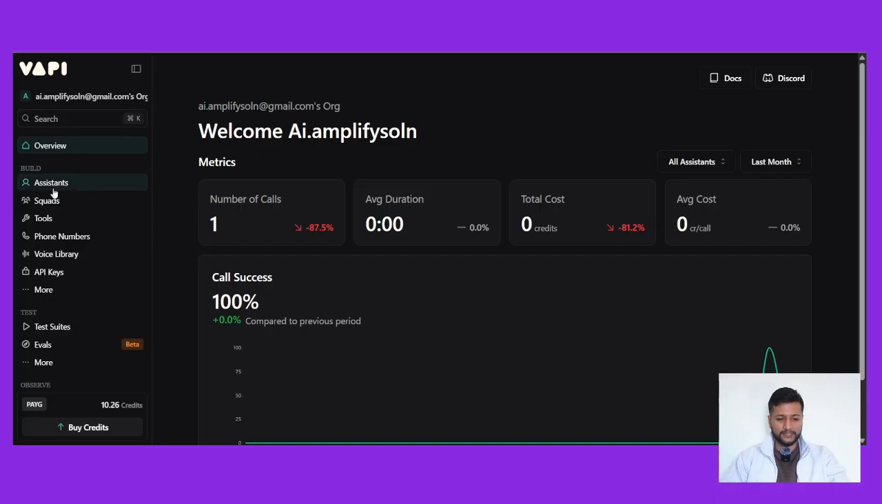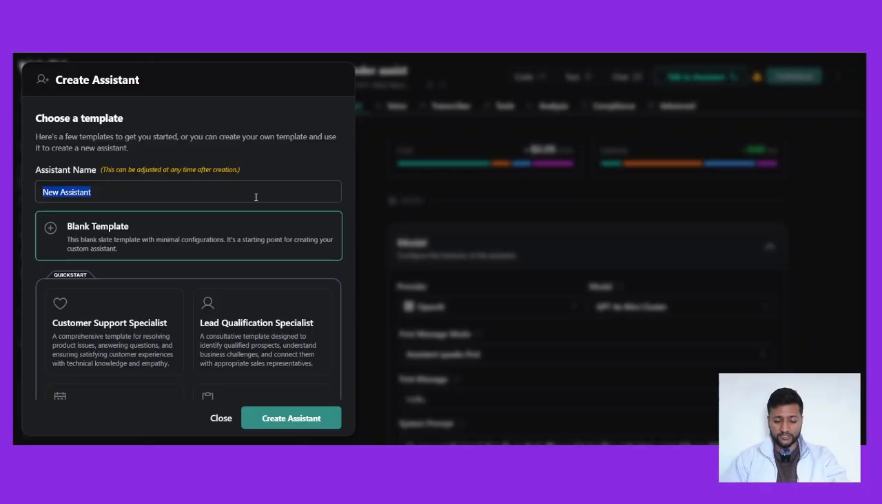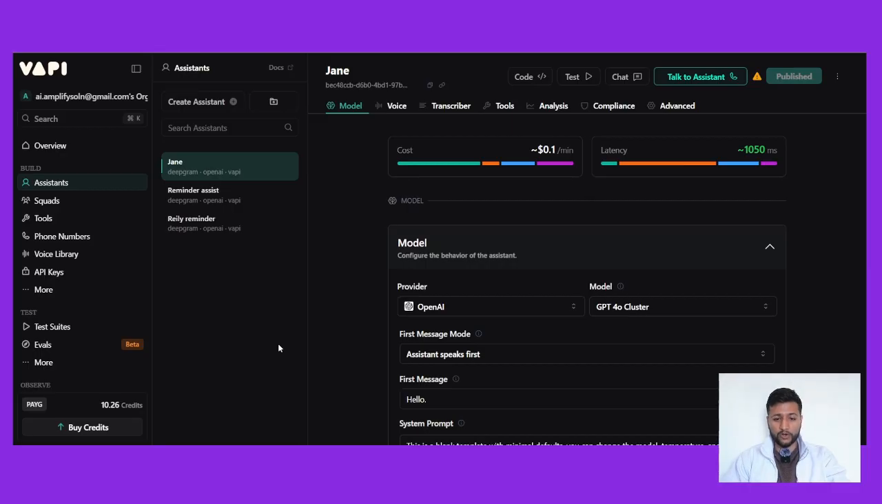So we are going to build an assistant. I already have 2 assistants, but I'm going to create a new one. I'm going to create a demo for any one business. So I just click on create assistant and name the assistant. Let me just name it Jane. And I'm going to use a blank template to create the assistant. Click on create assistant. Okay, now we're all set.